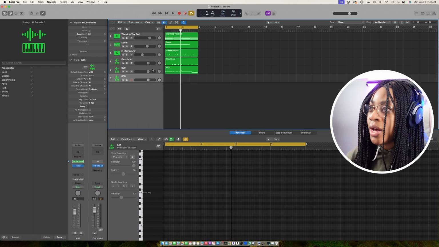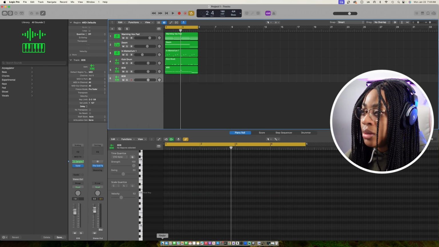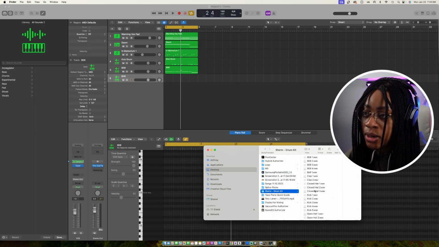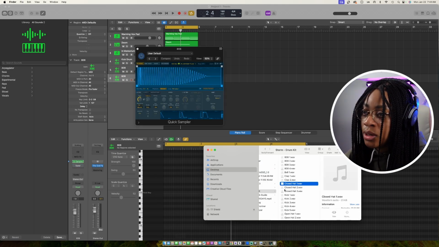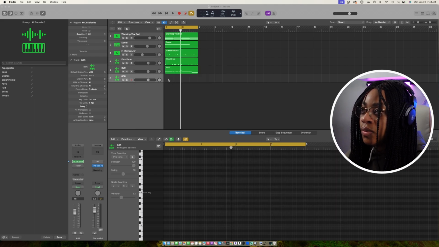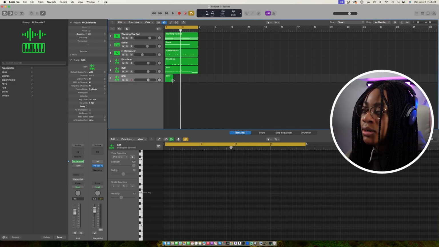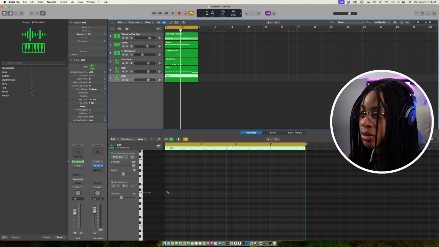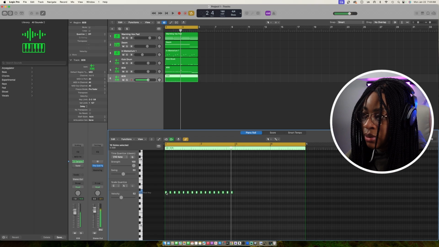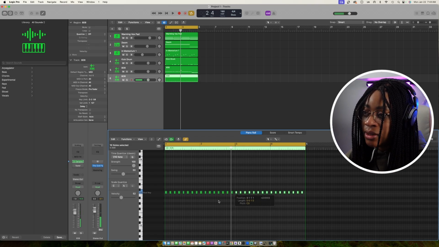Let's duplicate this track. And I think what I want to do is add in closed hat. I can drop that. Right click, create a MIDI region. Just gonna draw in. Draw these in, and then I'm gonna add some rolls.